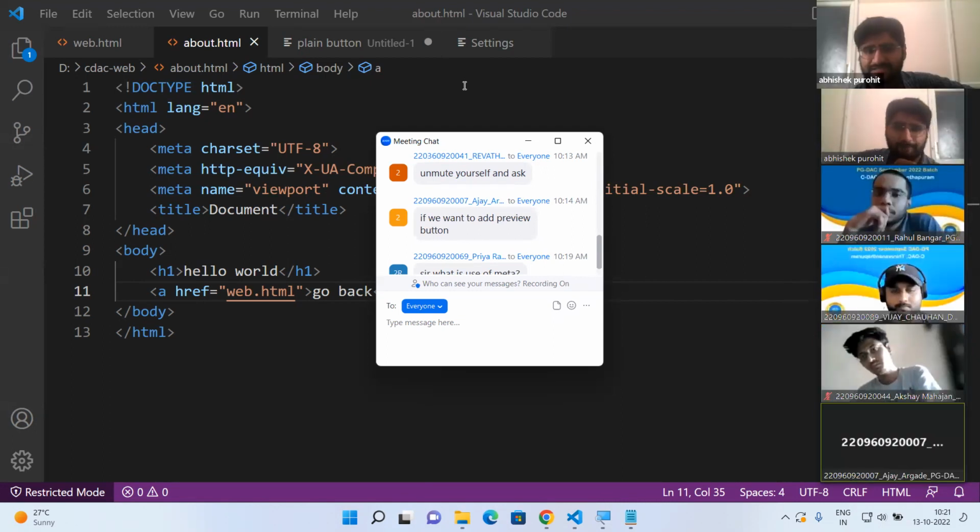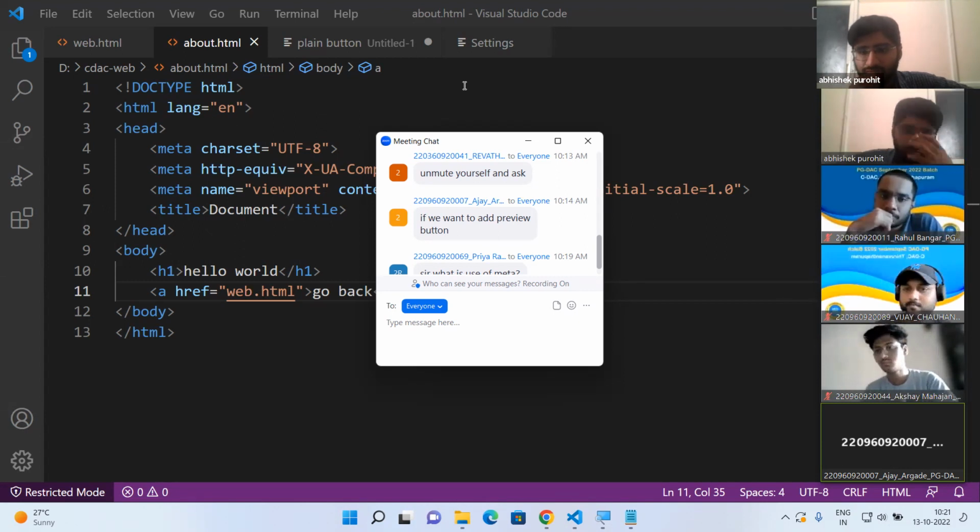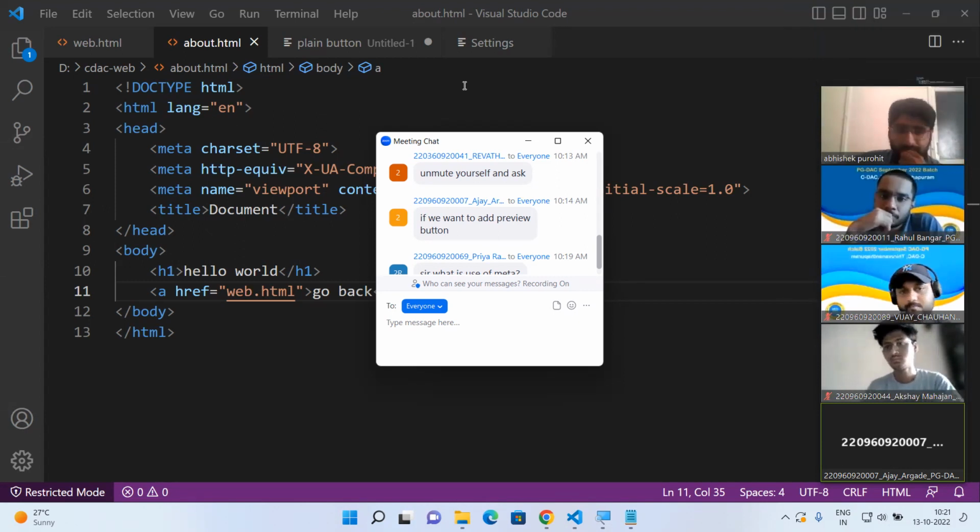The plain button is a predefined button, but its functionality is not predefined. Everything in HTML is predefined, but this plain button's functionality is not defined. So it's the developer's role to define its functionality. Whatever you want to do on that button click, you have to define on your own. It means if I want to add a preview button, I define that functionality in JavaScript.